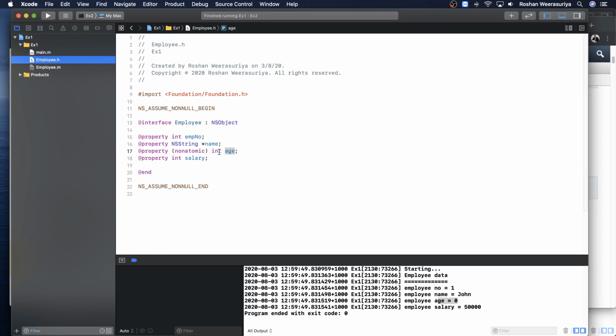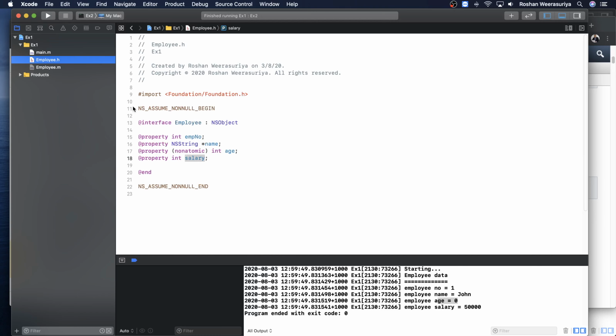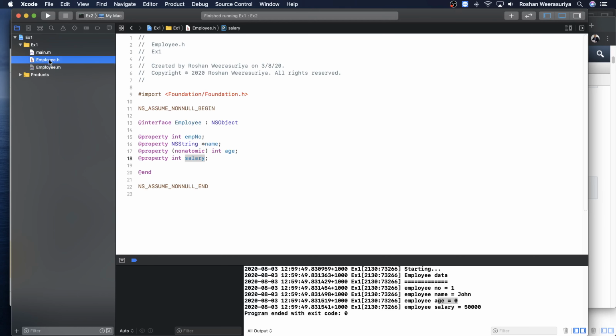And that instance variable will have underscore in front of the property name. So if you got a property called age, the instance variable is underscore age. Then this property EMP number will also have an instance variable called underscore EMP number. This will have an instance variable called underscore name. This will have an instance variable called underscore salary. So this is going to be underscore age. That is why I had to put underscore age to refer to the property age, so that it assigns a value.